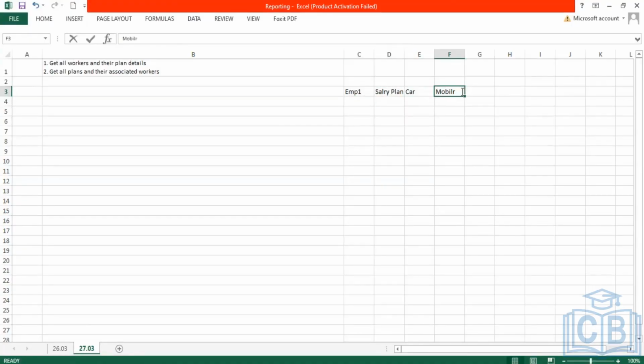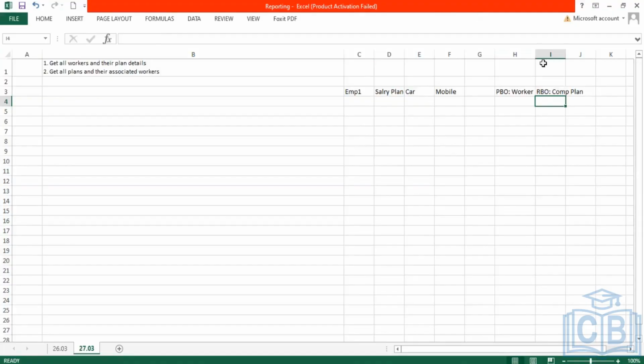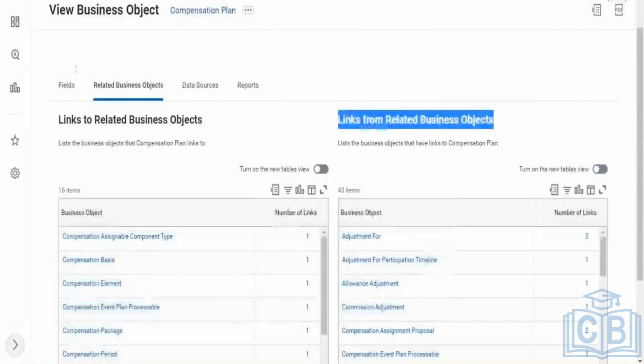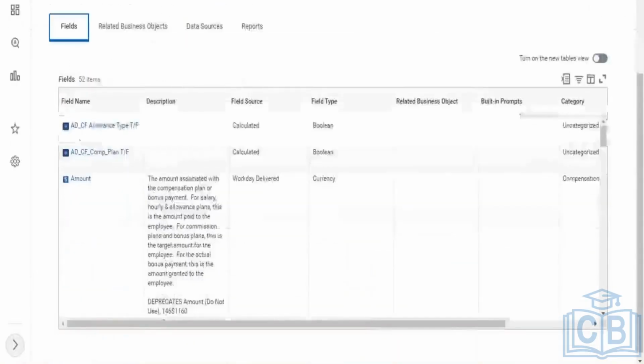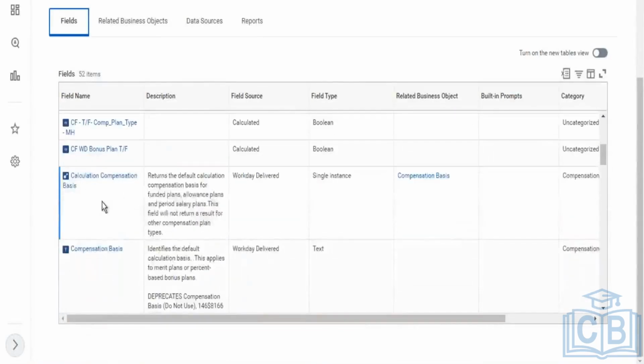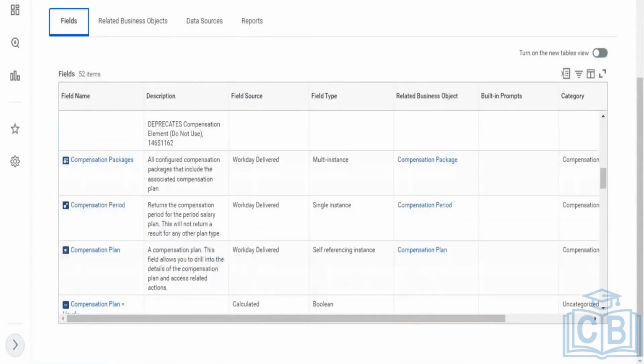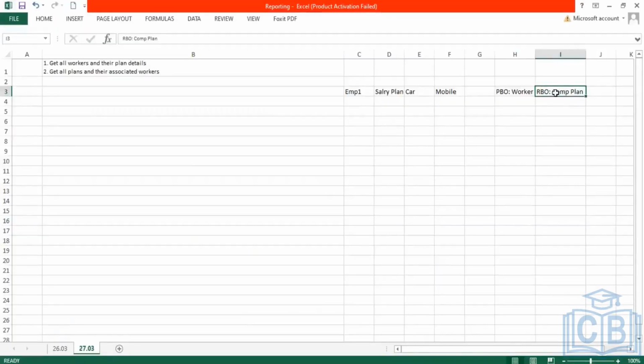In this case, as we already discussed yesterday, the requirement would be to build my report using a PBO of worker, and then I want to get the details of the plans. The RBO that I would be using to get the details of the plan would be compensation plan or any related. At this point in time, we're not looking at technicals. Let's say it is the compensation plan. I'll get all the related details of the plan, for example, the plan amount, the plan basis, and all the other details, plan package. I'll get that from the compensation plan.